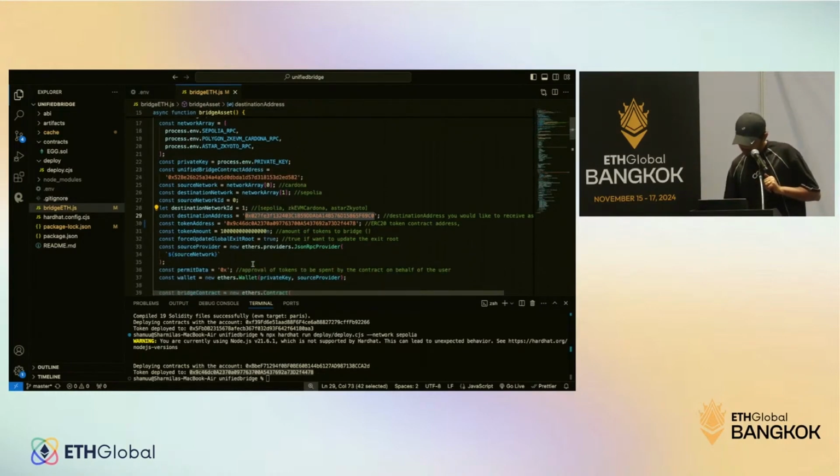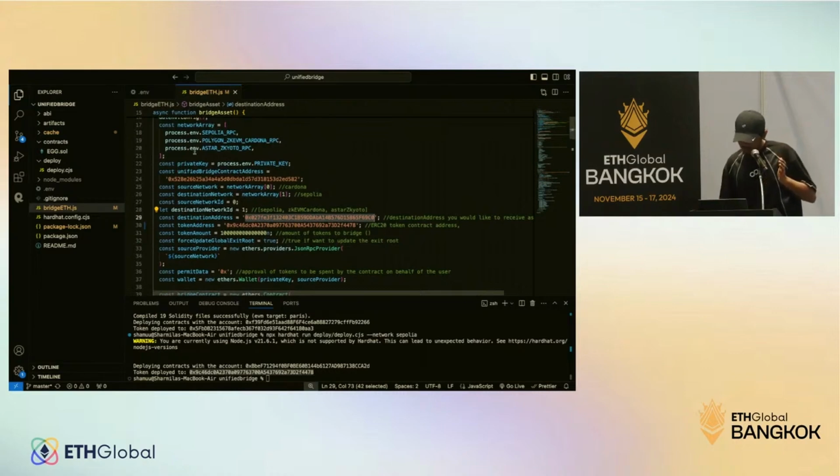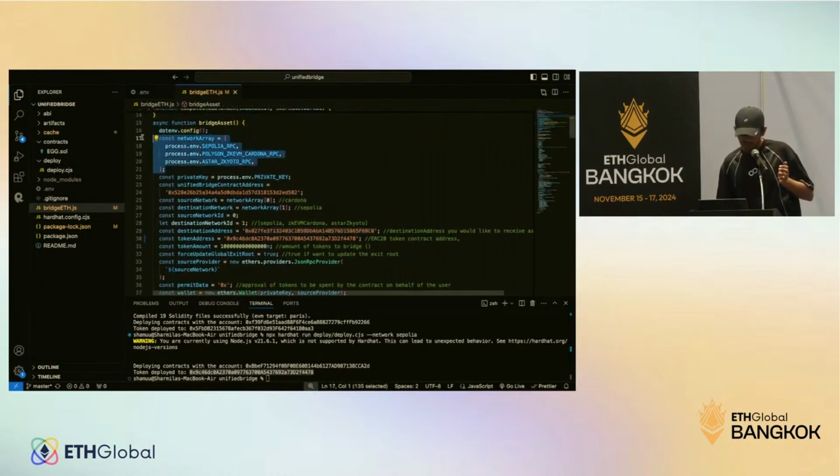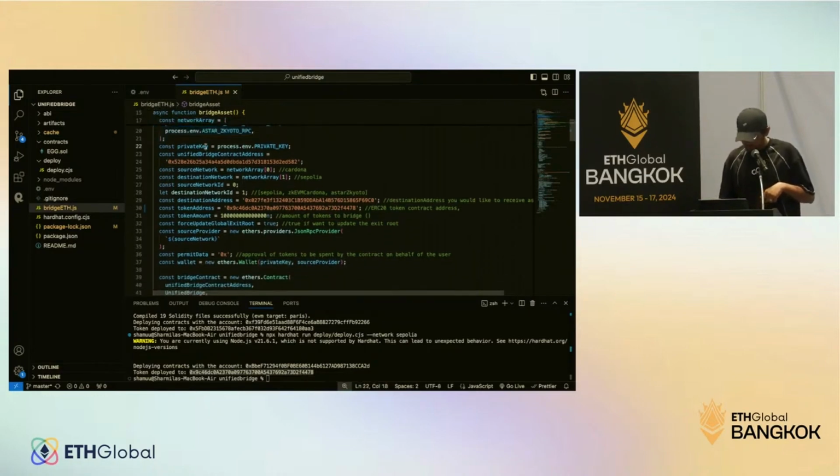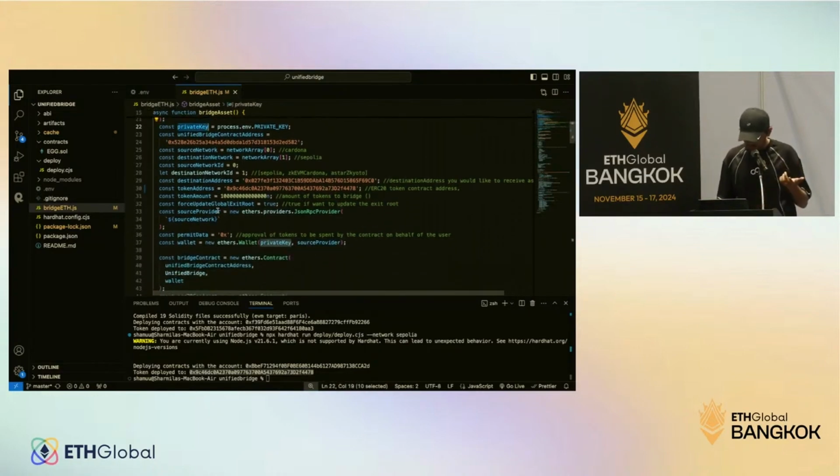And here is a source network array. I have created an array to bridge the asset on the source chain, as well as to claim the asset on the destination chain. You need a provider for both of them to interact with the unified bridge contract. So I have defined it here. We are getting the private key from ENV. We are getting the unified bridge contract address ending in 582. It's constant on every single chain, let it be Sepolia or Polygon zkEVM.